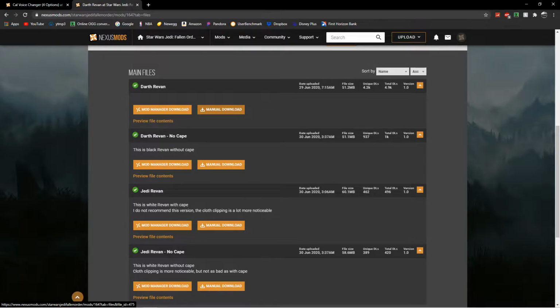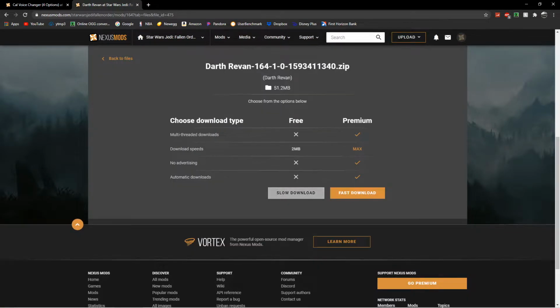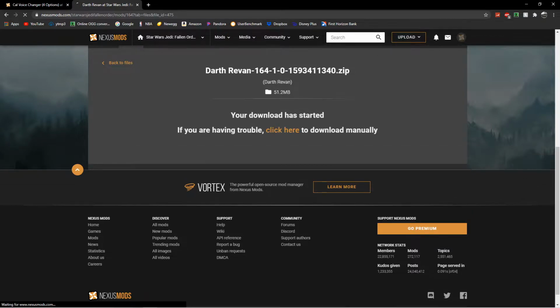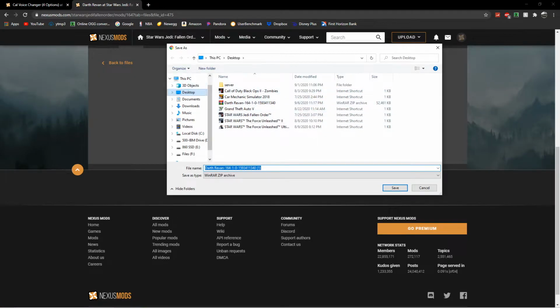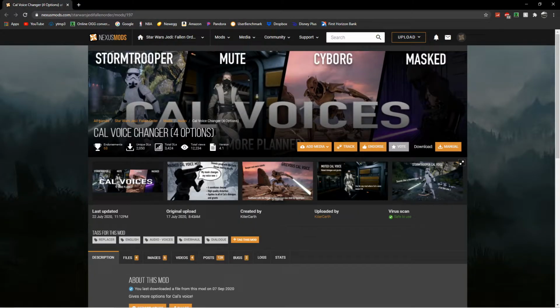So you just want to click on manual download. Slow download, because you're not going to want to pay for anything. It's completely free. And then this will pop up. You can just go ahead and save this to your desktop, but I already have it, as you can see here. So I'm just going to cancel that. And then we're going to go ahead and install this.